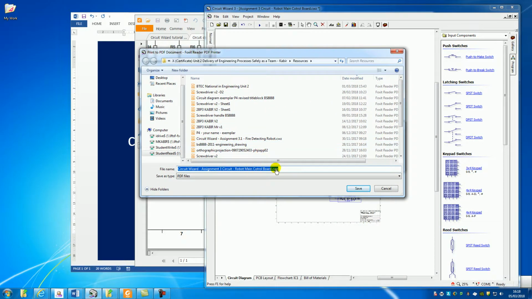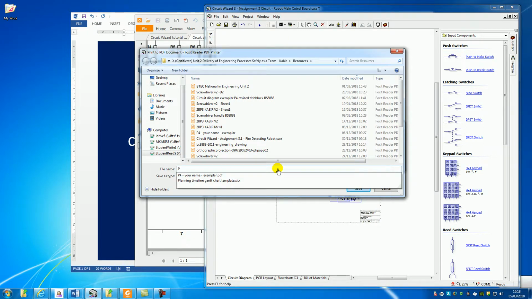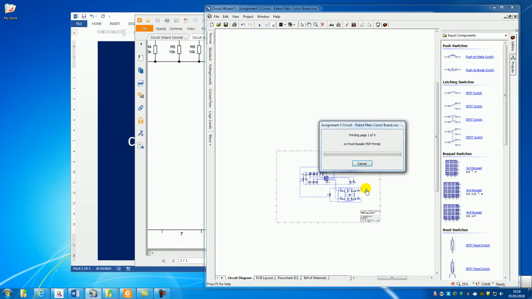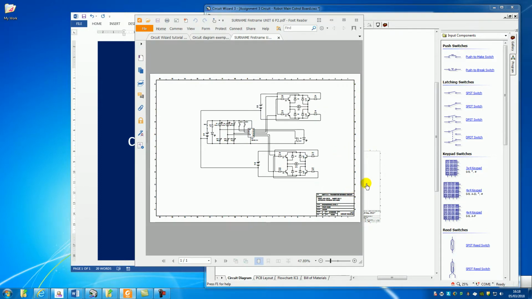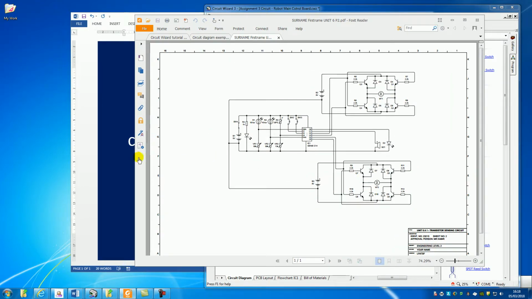Now it's asking me to save. So I'm going to refer to this as P2, and it's related to unit 6. And obviously you would need to make sure that you've got your name here, so surname and then first name, unit 6, P2. Click save, OK, and then when it prints it out, you have it nicely formatted and laid out.